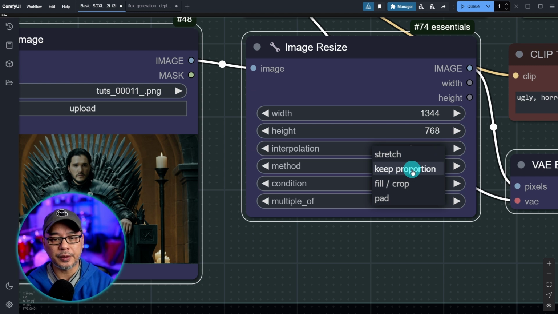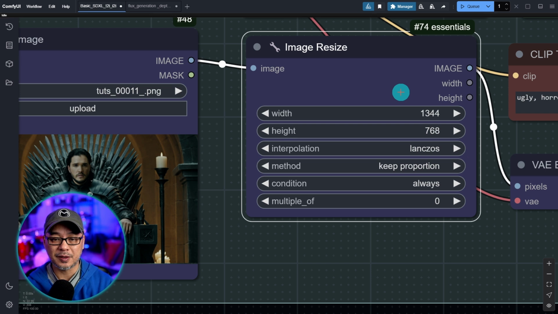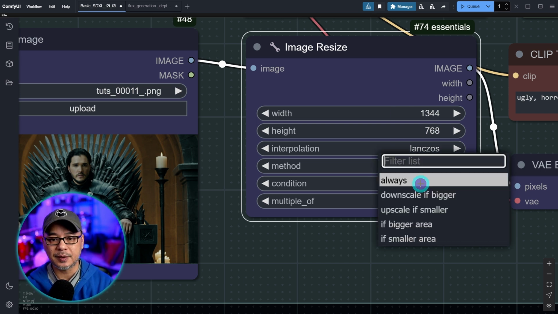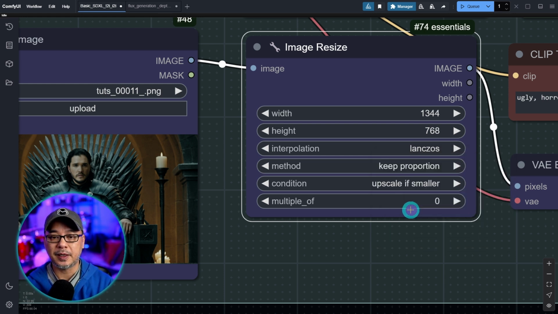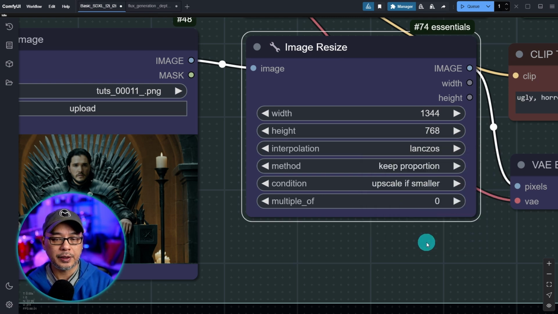For the method, we're going to choose keep proportion. Now, if I wanted to do 1024 by 1024 with this as my reference image, we can do fill crop. Stretch I rarely use because it's going to stretch your image. It's going to look weird. And then the condition is kind of straightforward. So in this case, because the reference image is smaller and I'm going to upscale it in a sense, I'm going to select upscale if smaller. And if I had a bigger image, let's say 1920 by 1080, but I'm going to downscale it, I'd select that one. And then multiple, we can leave at 0.